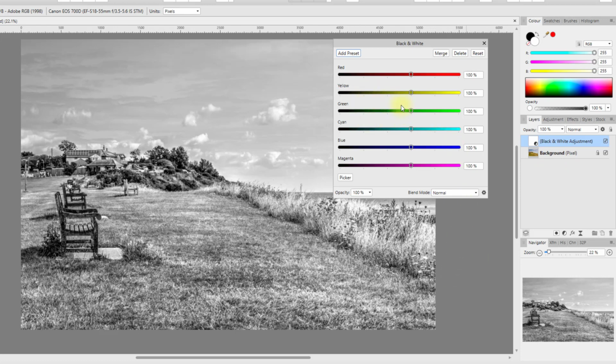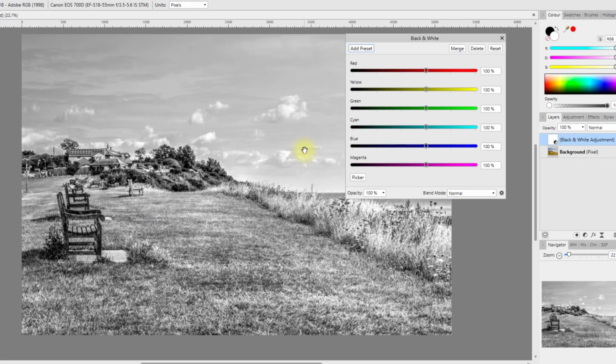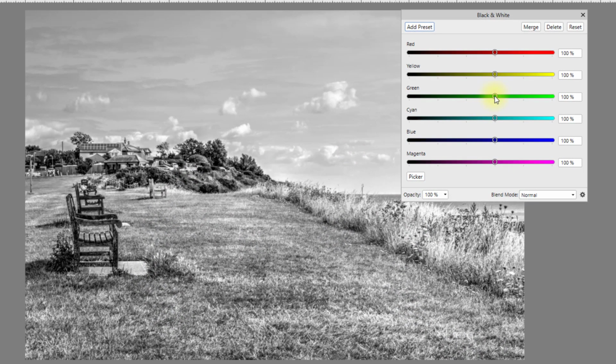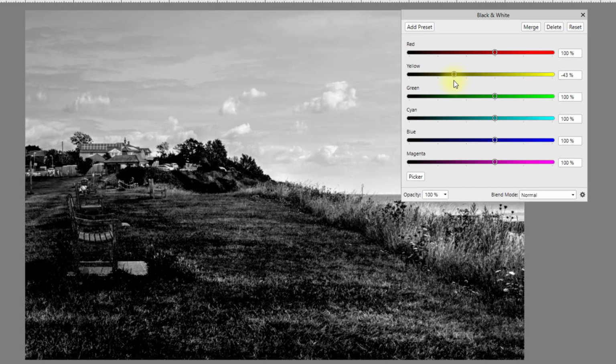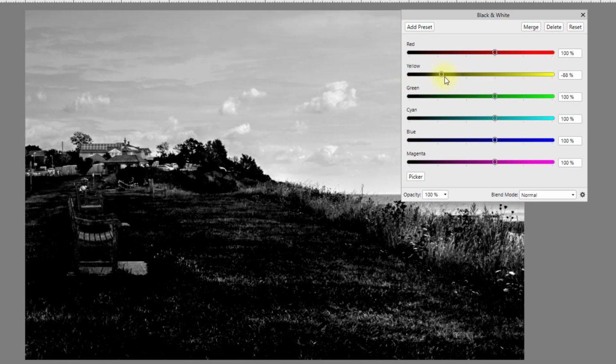this adjustment. So you can move the red slider and it will affect just the reds, and so on and so forth. So say for example the green, if I move this backwards and forwards, it is having no effect, because as we saw before, the grass isn't actually green in my image, it's more a yellowy orange. So if I move the yellow slider, it is now having an effect on those yellow pixels.